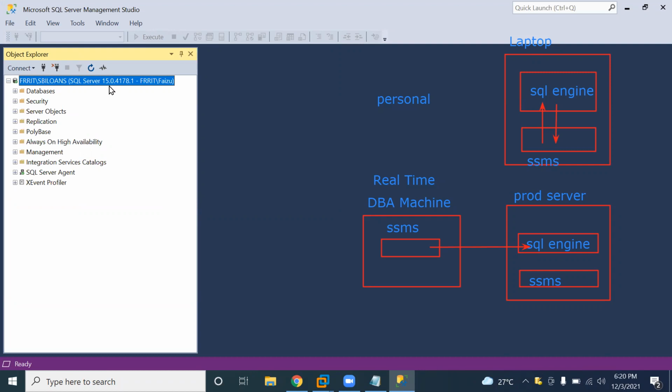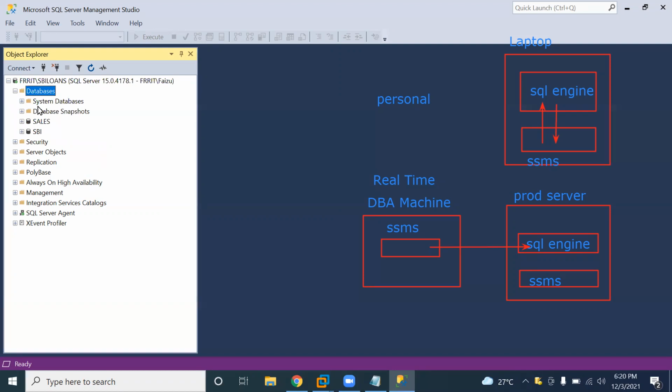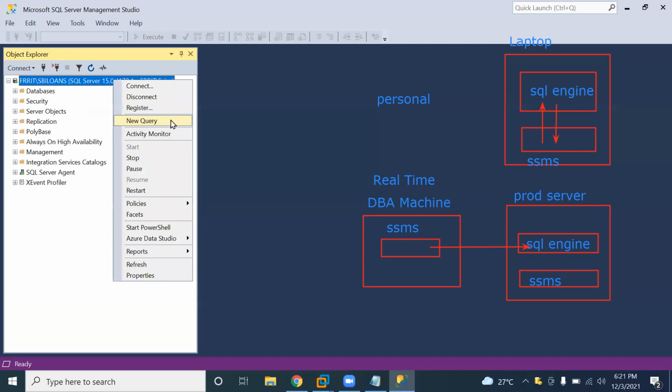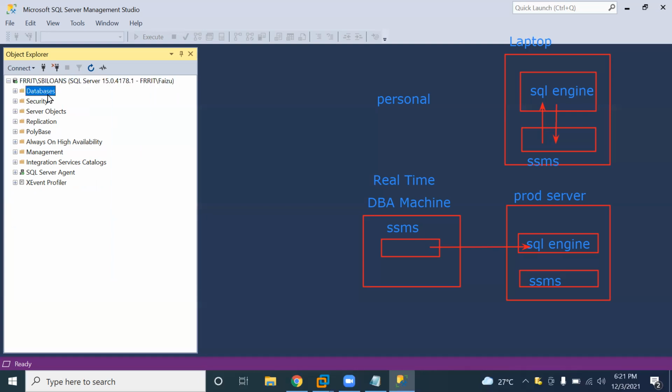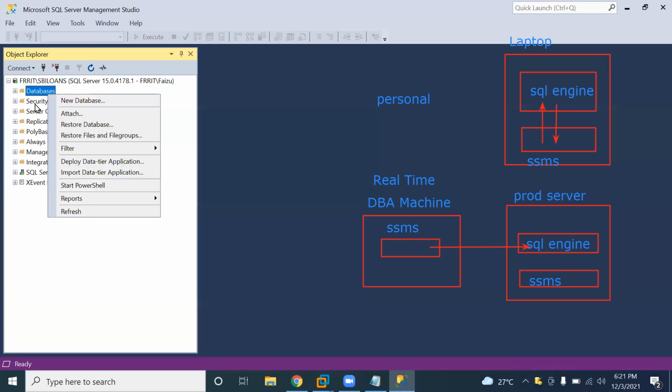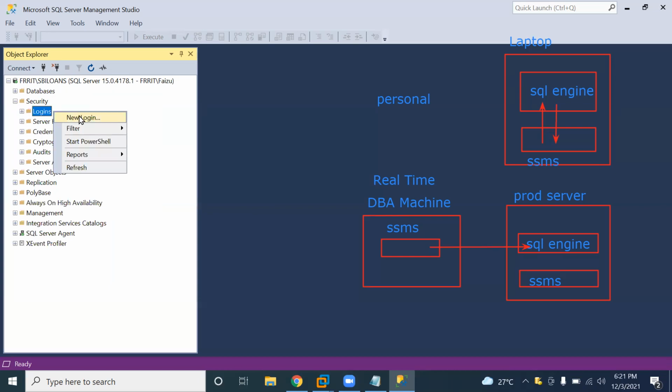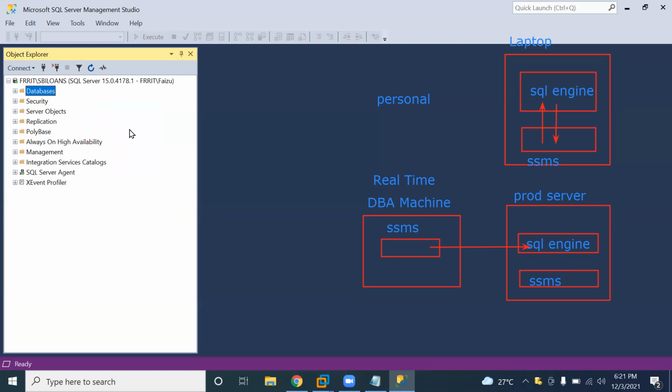15.0 version is what? 2019 version. This is my login name. Here we can see the databases. We can work with commands also here. We can perform activities graphically directly in SQL Server. If you want to create logins or create databases, there are simple steps. As well, remember we can work with commands also.